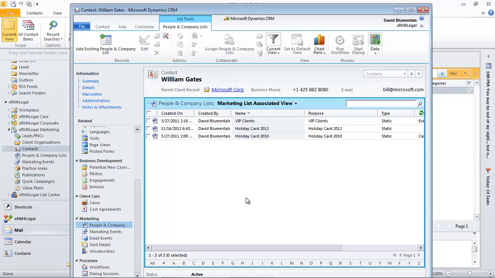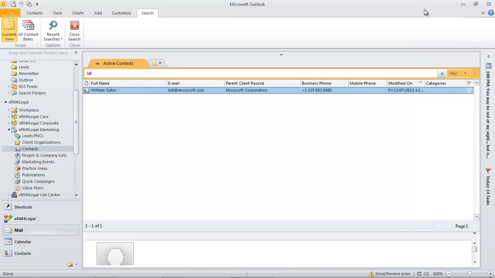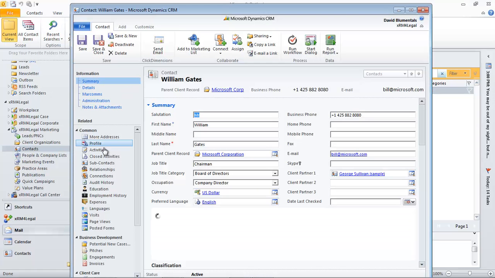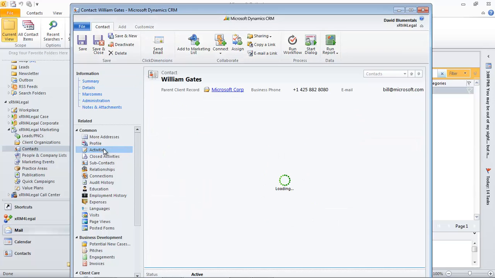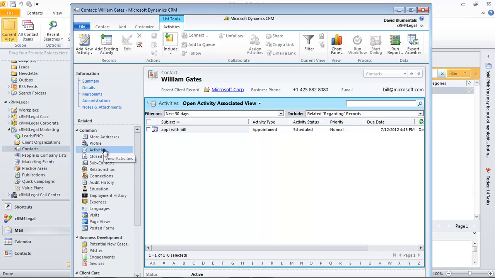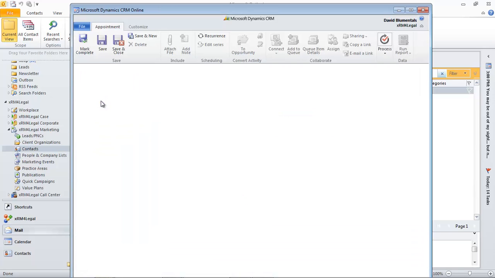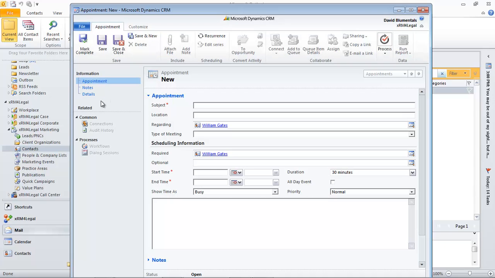We want to record that you met with Bill by adding an activity record. The way we do this is to click on the Activities folder. We do that from within Bill's contact record. Click on New Activity, selecting the activity type, in this case appointment. You will be guided as to the business required fields by those marked with a red asterisk.